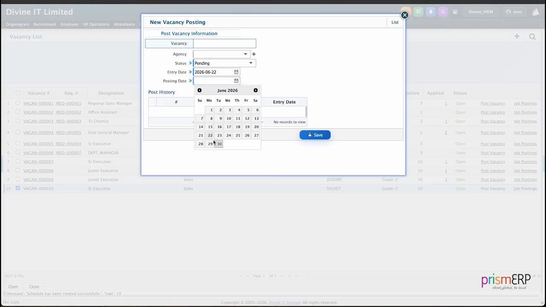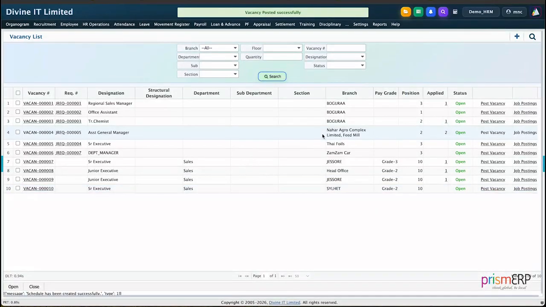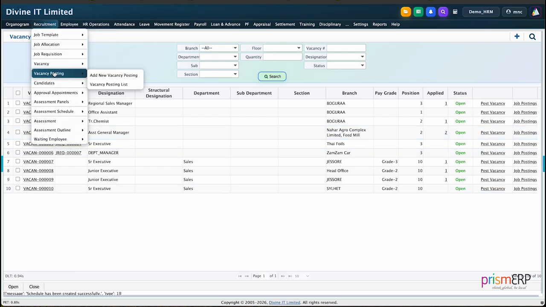Set the posting date. We can also add agency here. Click Save. After posting the new vacancy, navigate to the vacancy posting list.